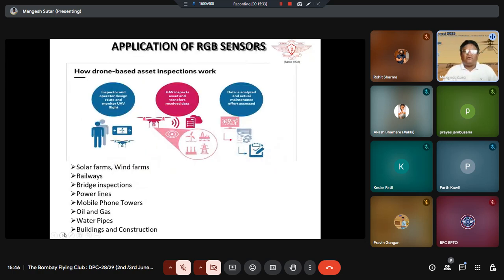Okay, so applications of RGB: solar farms, wind farms, railways, bridges, power lines, mobile phone towers, oil and gas, water pipes. Those are classic examples. I have a lot of case studies around oil and gas and water pipes. I was working with one of the organizations doing surveillance of water pipes using thermal cameras. A normal RGB camera was just giving us upper layer footage, but using thermal cameras we were able to interpret the internals of the pipes.